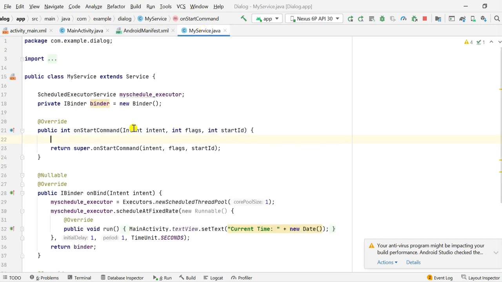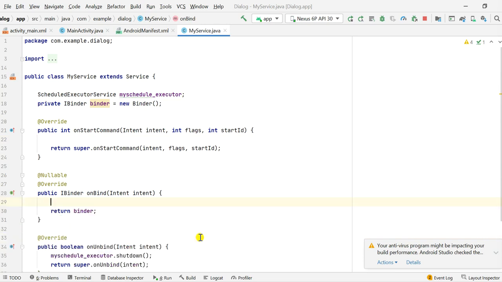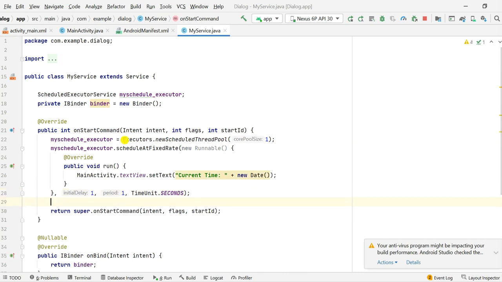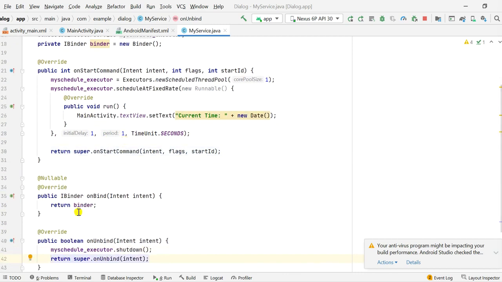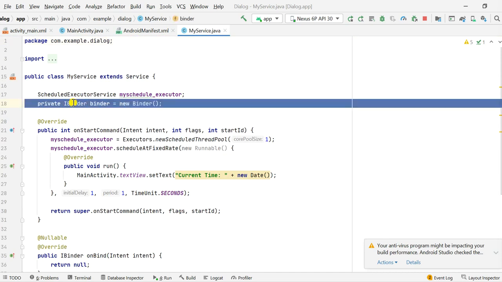Let's go back here. Since this onBind is not executed in my service, I will remove this code from onBind and paste it in onStartCommand. Here, instead of returning the binder, I will return null, and I will remove this binder from here.